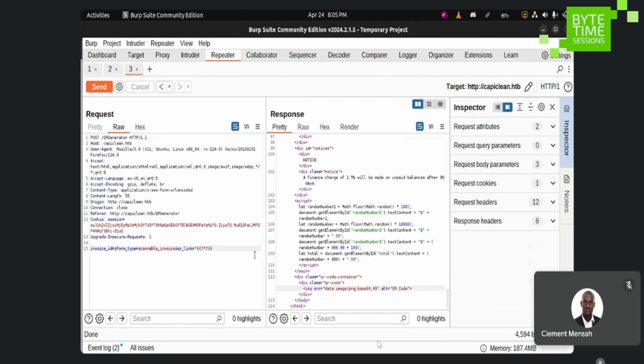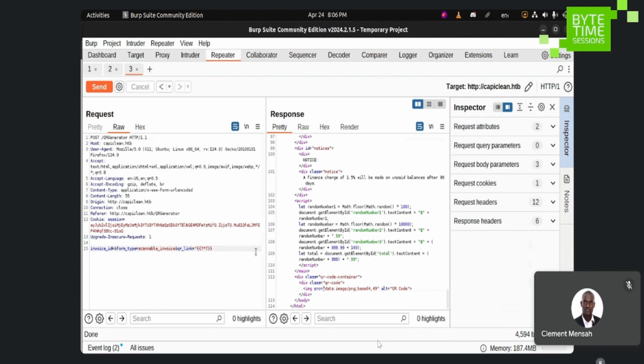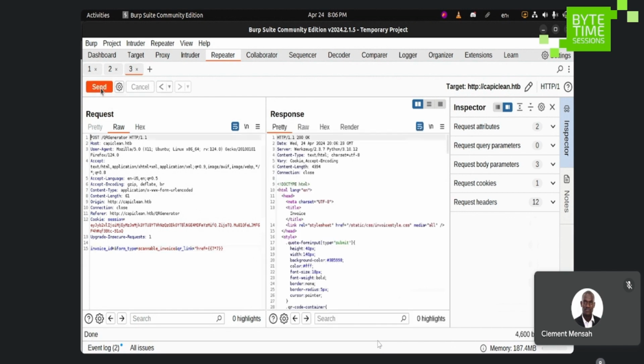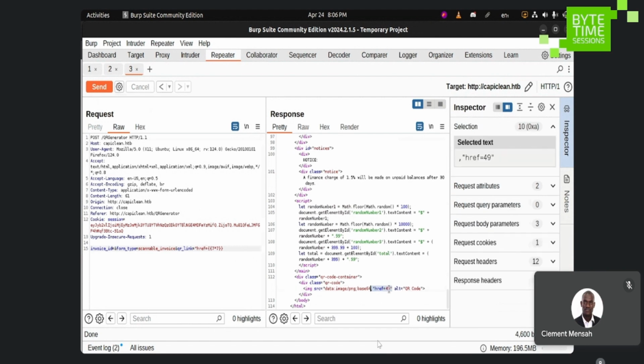I'm just going to close this opening quotation mark, and then give it another element's name. I'm just going to say href is equal to this. Then, let me see. Okay, let's send this in and see what it looks like. I just changed that. Okay, so you can see what it looks like now. We can see href is equal to 49.